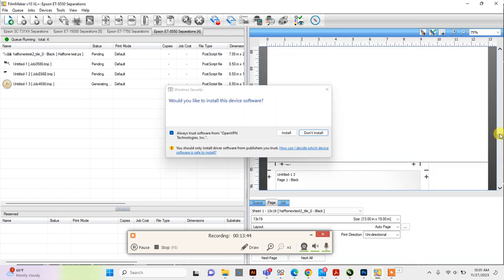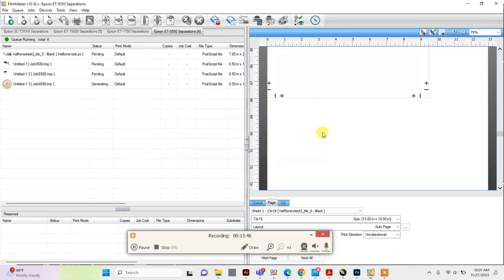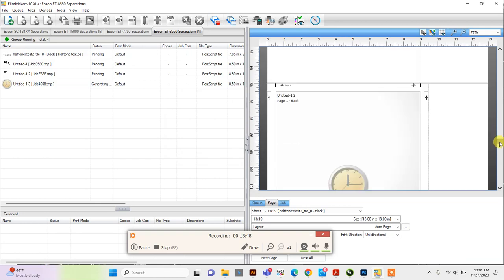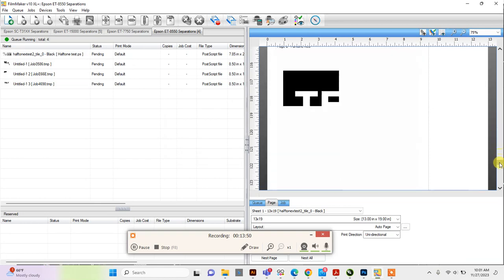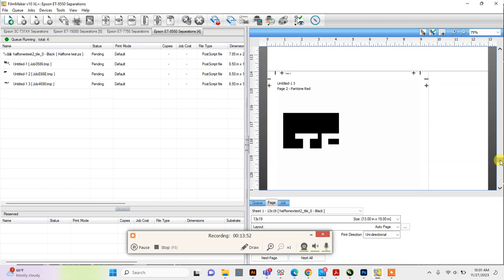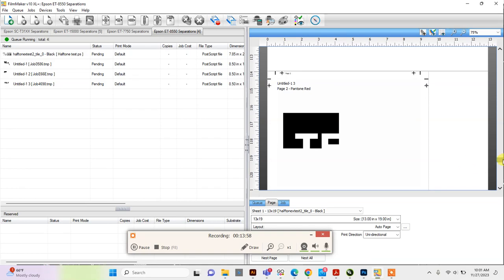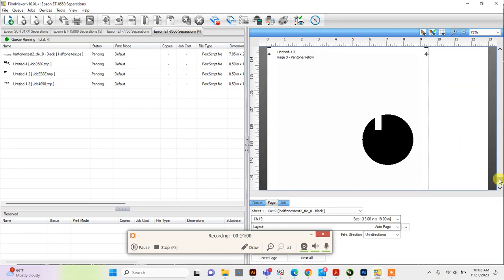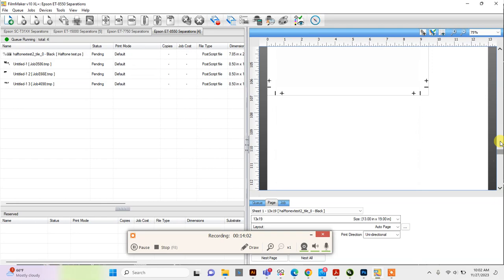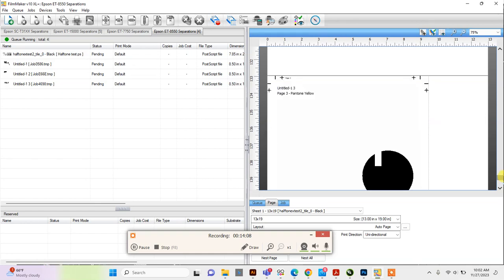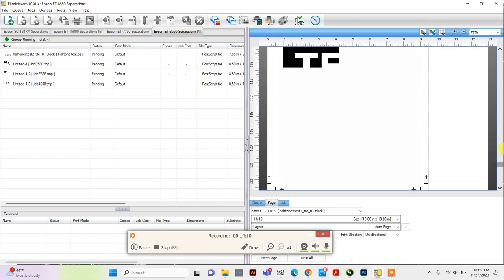Okay, now black, Pantone red. You can see the name here, and also you can see the name of the page so they know. Sorry about that. And then I see the yellow. Okay, so that is what you need to always do. Consider that whenever you want to print files from Illustrator, be sure that your size is the right size.